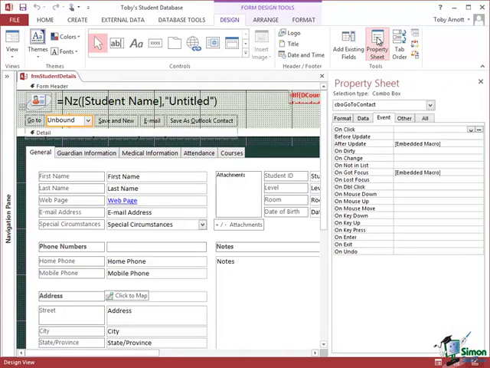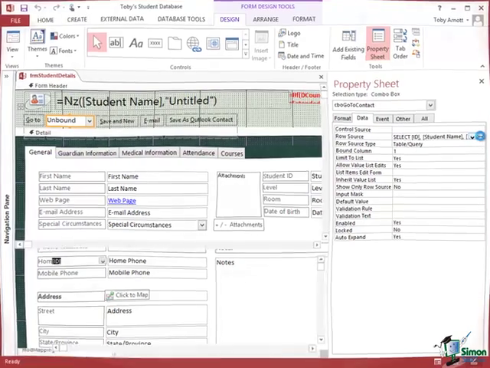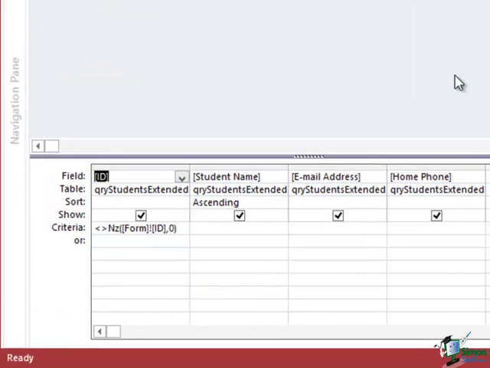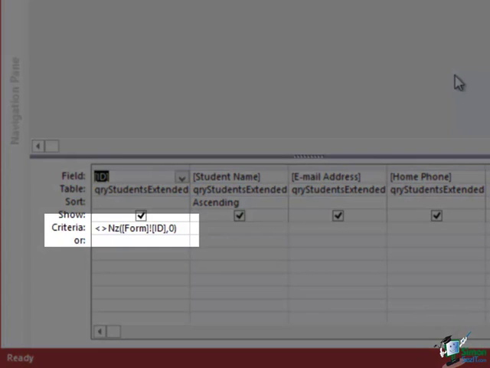Now let's click on the property sheet, go to the data page. There's no control source as such, but there is a row source, and the row source is specifically this query. Let's take a look at that query. This query is fetching 4 fields from the student's extended query: ID, student name, email address and home phone. Of course the last 3 of those were the ones that we saw when we clicked on the drop down on the form.